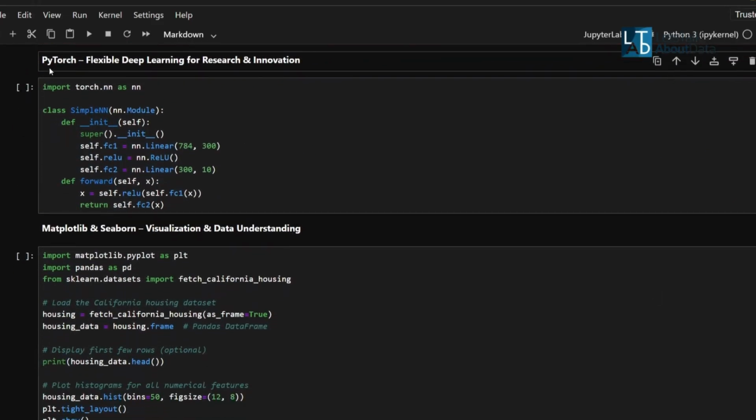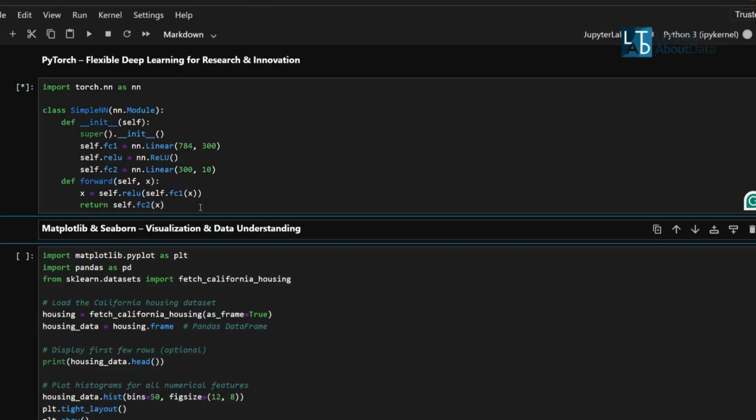Then there's PyTorch, developed by Facebook. It's especially popular in research due to its dynamic computation graph and intuitive syntax. Many leading-edge models you read about in research papers are built in PyTorch. It's flexible, transparent, and increasingly used in production too.